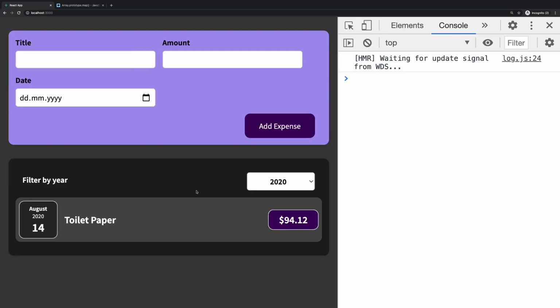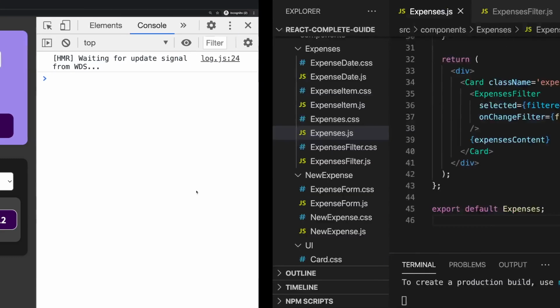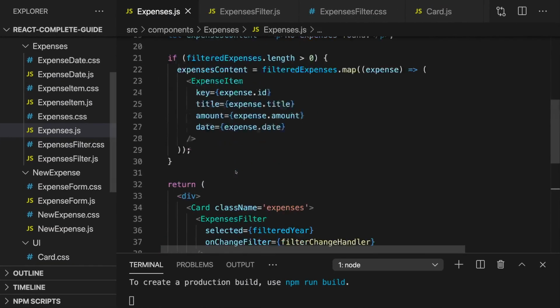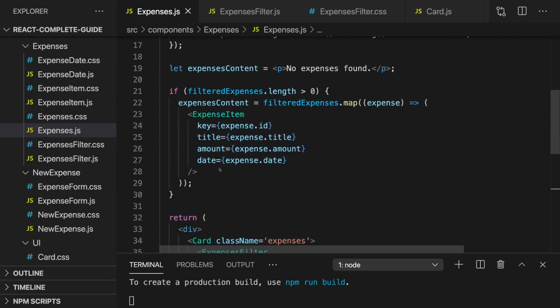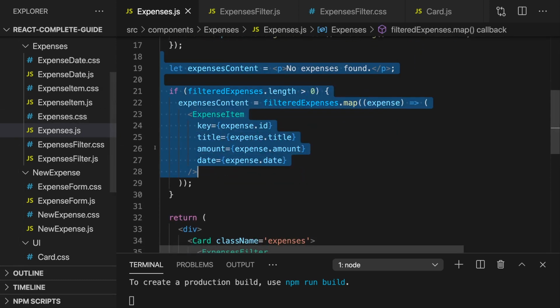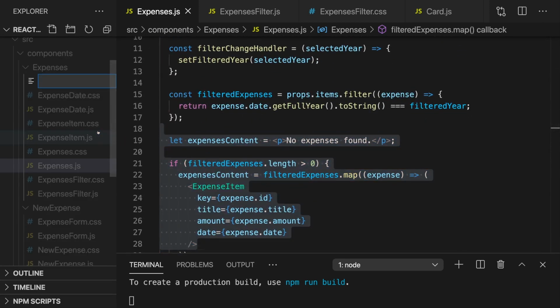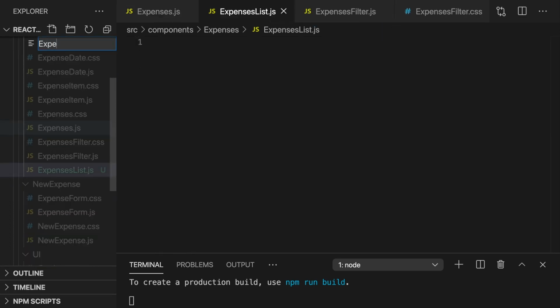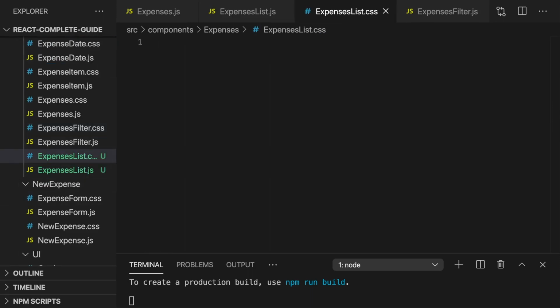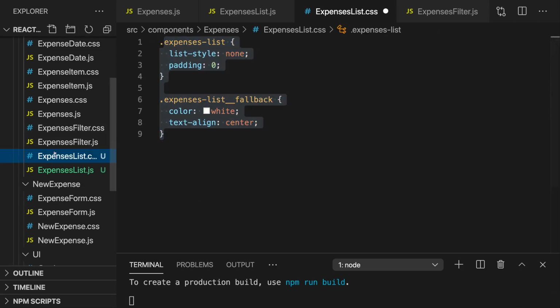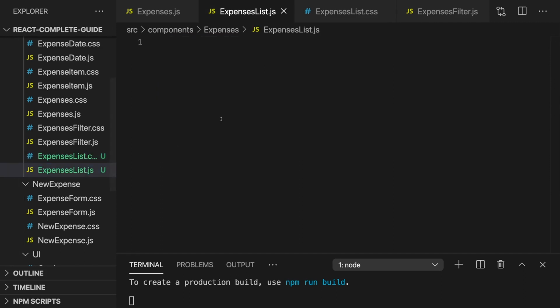Now, with the conditional content covered here, before we continue, I want to restructure the expenses component a little bit. I actually want to extract that list logic into a new component to make that expenses component a little bit leaner. Therefore, I'll add an expenses list.js file and also an expenses list.css file, which you also find attached. And you can already download my CSS file and copy the styles into your expenses list CSS file.